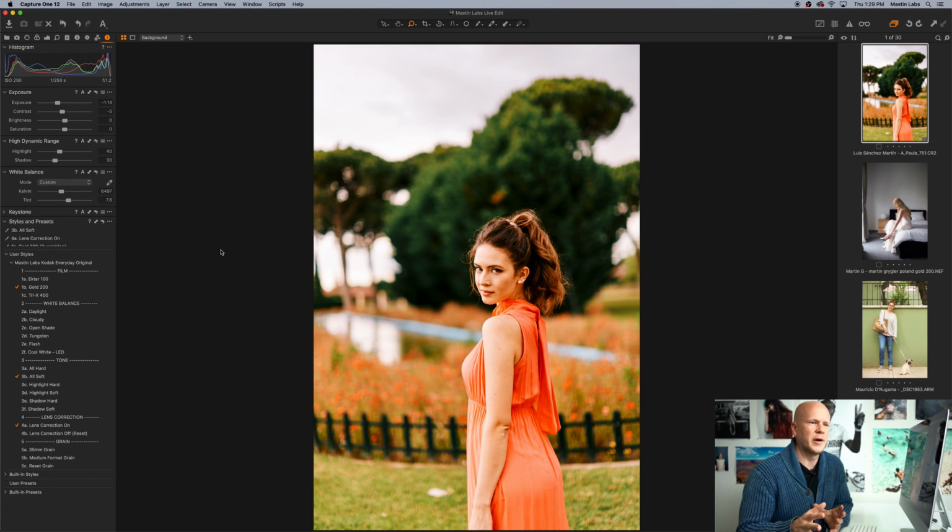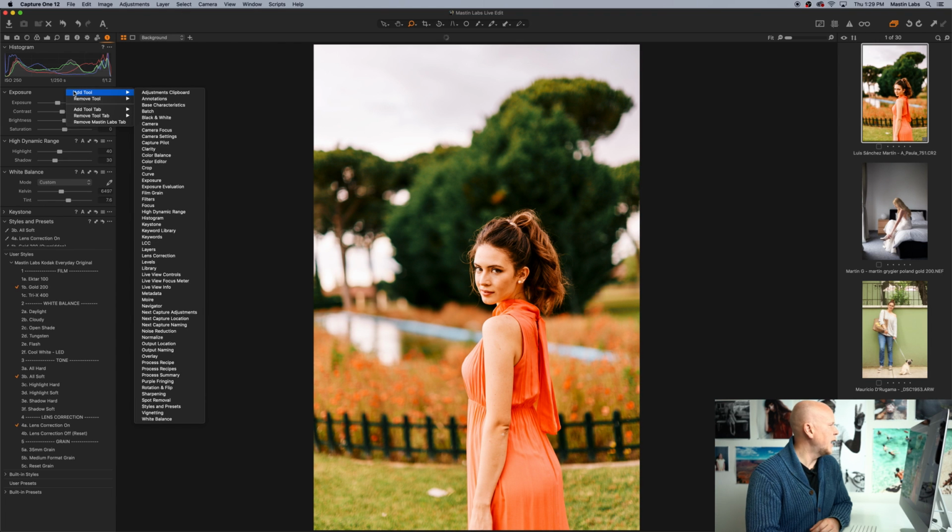Now, here is where Capture One really deviates from the Lightroom experience. In addition to what we have in the Mastin Labs workspace, you can right-click in this workspace and add a tool. And as you can see, there's like a million tools. There's got to be 50 tools here for different things, which is why we left most of them out of our workspace so that you don't get overwhelmed.